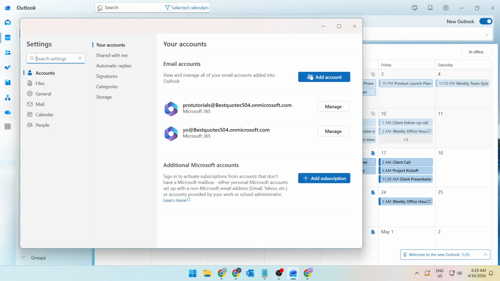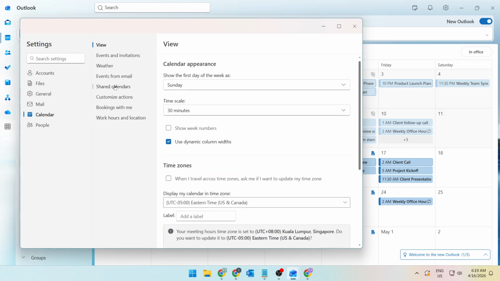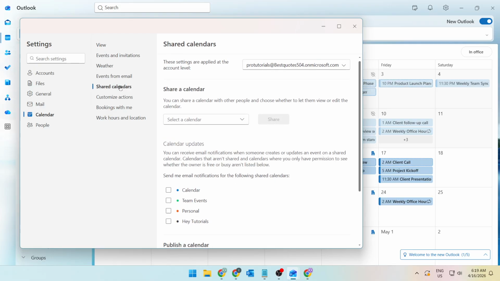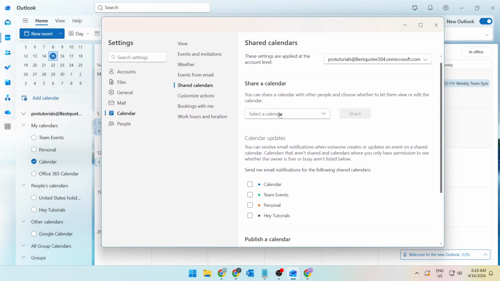This opens the Settings panel on the right side. In the left sidebar of that panel, click Calendar. Then click Shared Calendars. Now scroll down until you reach the section called Publish a Calendar.